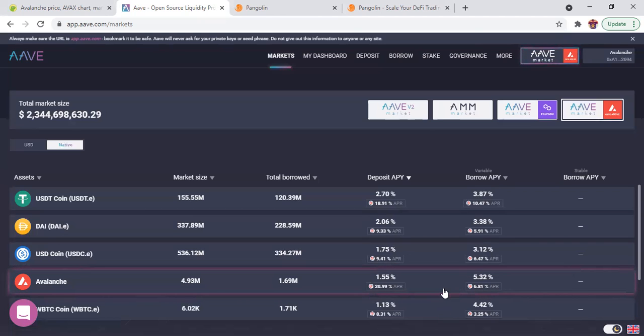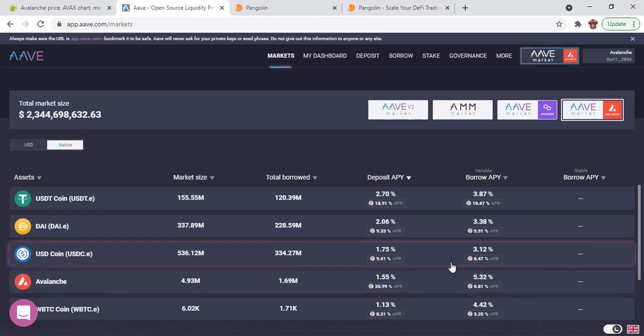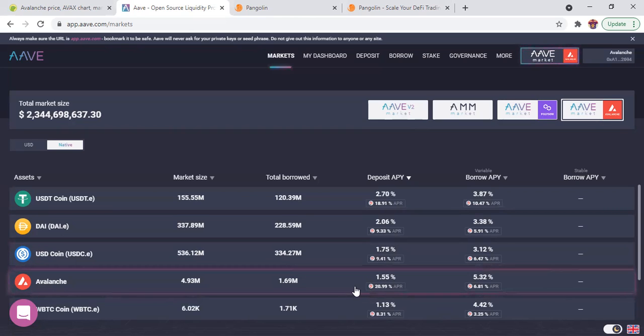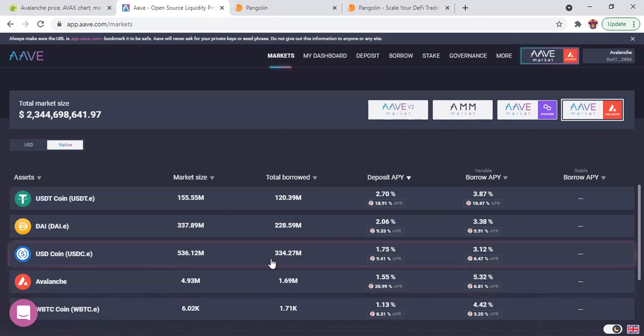All right. I like to do stable coin. We'll do stable coin to make it even more simple today. So what we're going to do is deposit our Avalanche and borrow some USDC. USDC, you can see right here, you're going to pay 3.12%, but then you'll turn around and get paid a bonus of 6.47% in Avalanche. Avalanche goes up more in value than USDC.